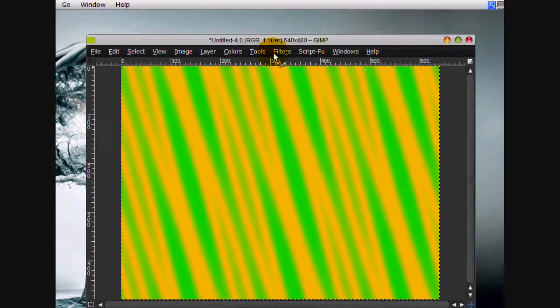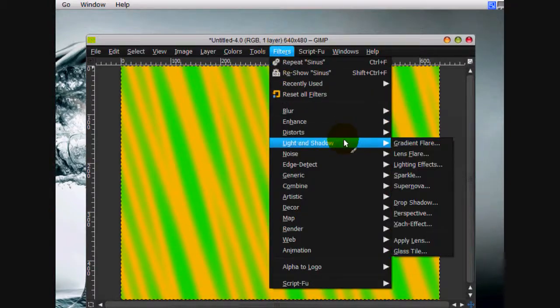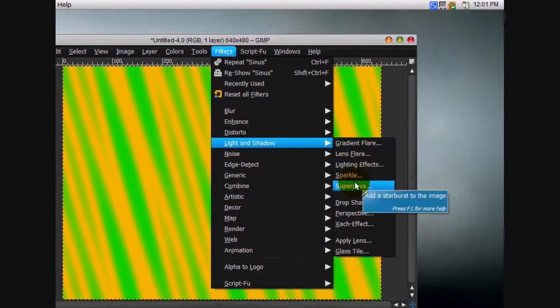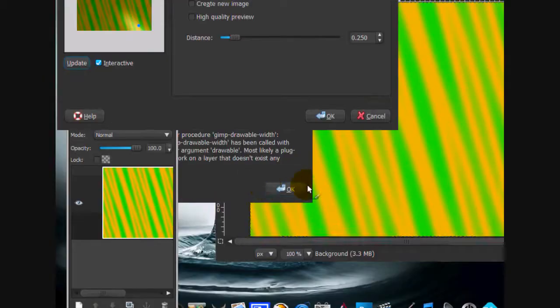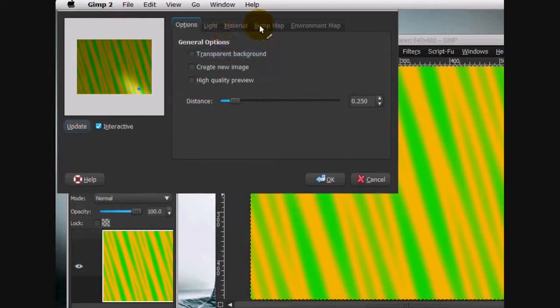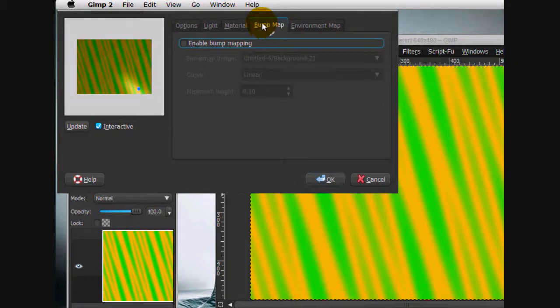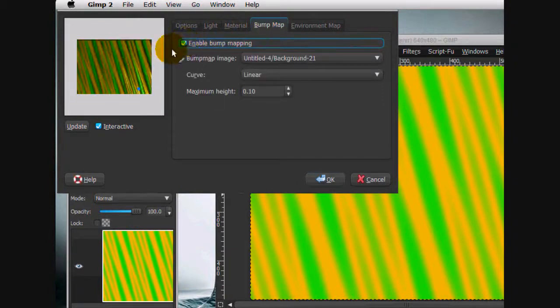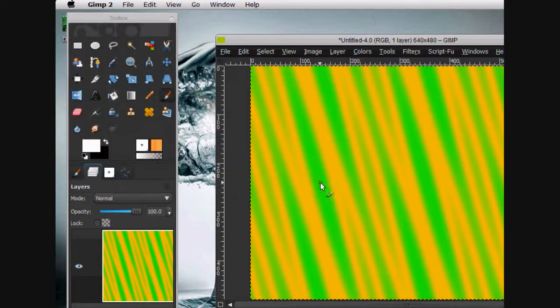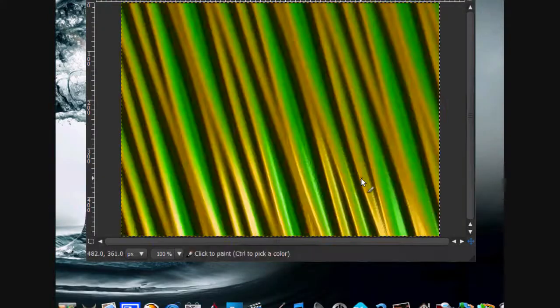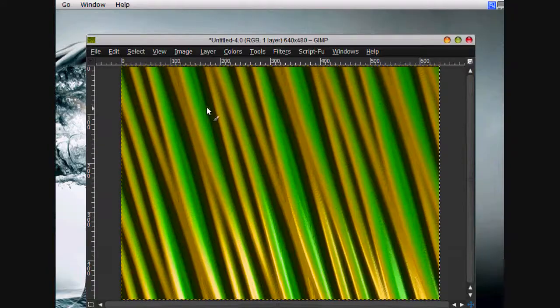That looks great. Now what we're going to do is go Filters, Light and Shadow, Lighting Effect. And this error message is going to pop up, but it doesn't really mean anything. We're going to go to Bump Map and click Enable Bump Mapping. And it gives us a nice effect. You can position it where you want. I actually think that was pretty good. It really depends on what you're doing. And then click OK. Alright, there we go. That looks nice.